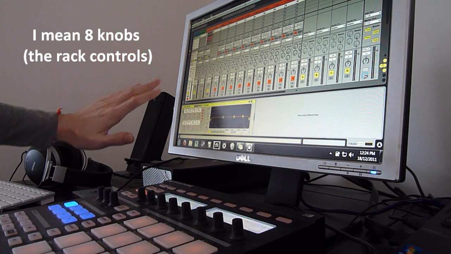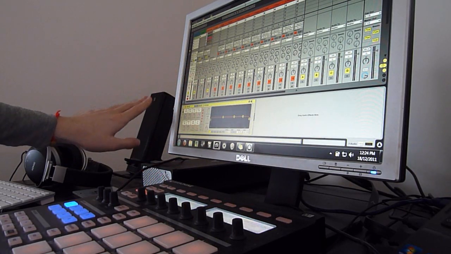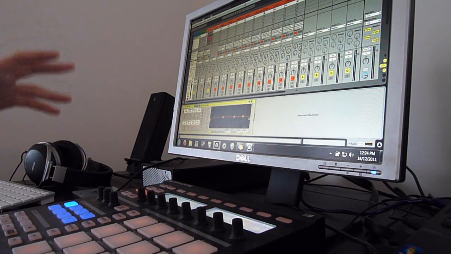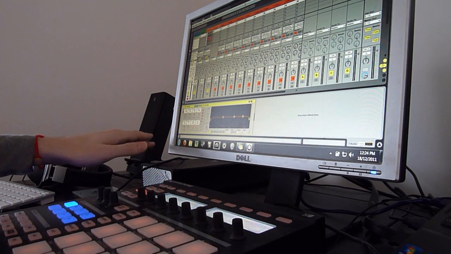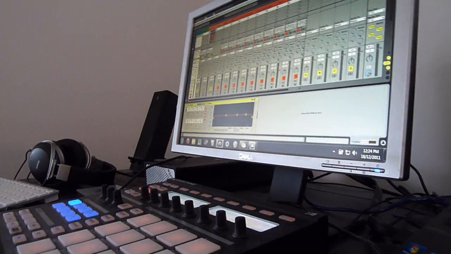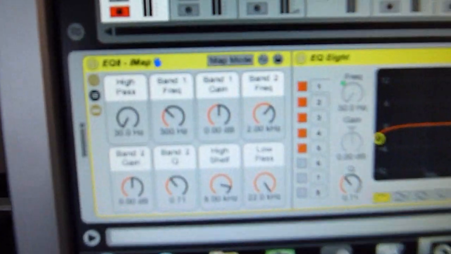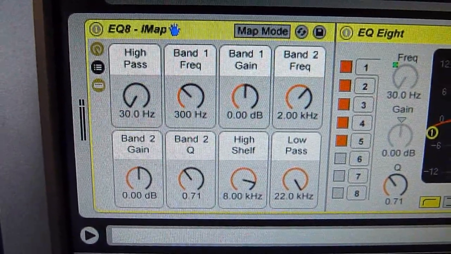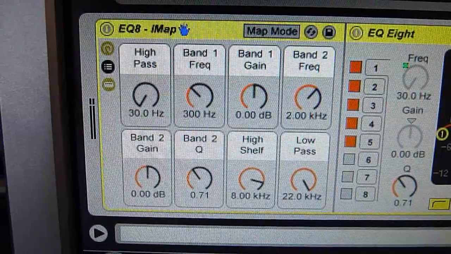This is just a dummy track, nothing's on it except this EQ. I've got an EQ8 here that I've mapped. It's included in the template, you can see it when you download it. So I've got the 8 knobs here. I'll just put the camera closer. You can see high pass, band 1 frequency, band 1 gain. Yeah, I won't go through them all.